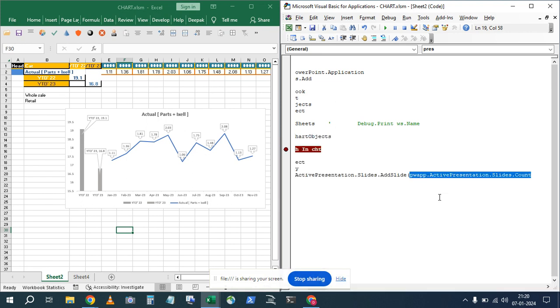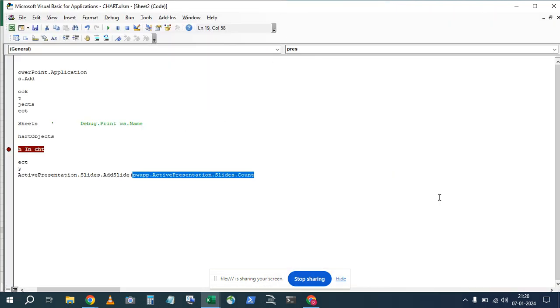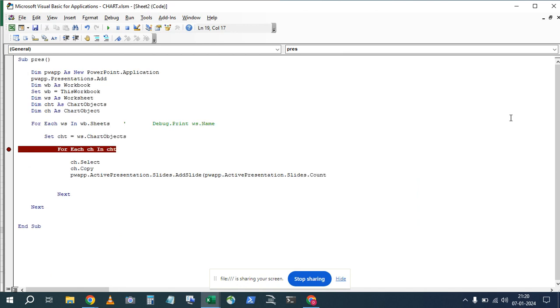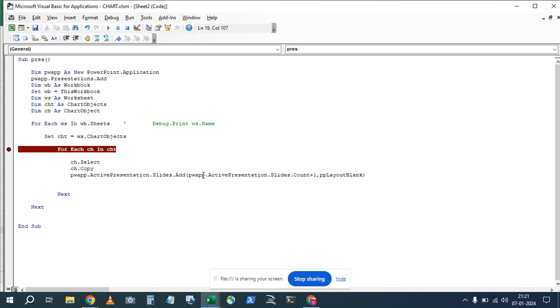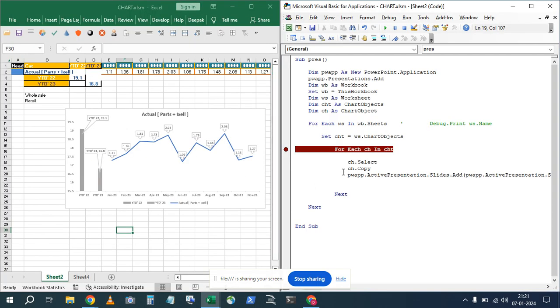Look at this. This line will be 0 because the active presentation has 0 slides, but we need to add 1. So plus 1. How many slides can we add? One slide. Look at this. But it is in a blank format, so just comma and take blank.